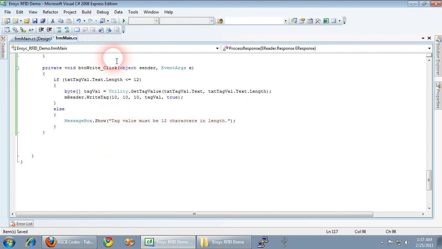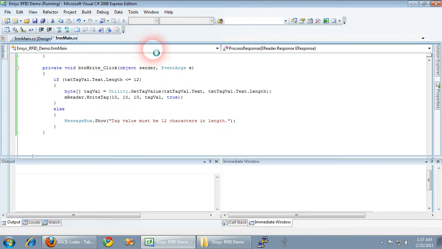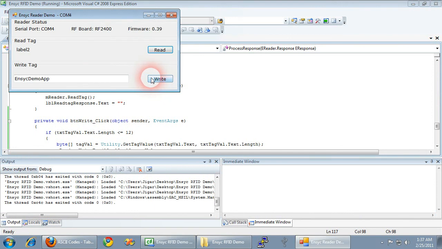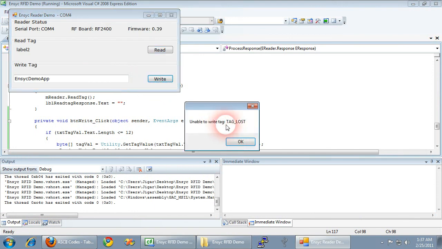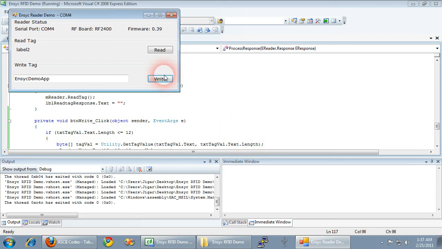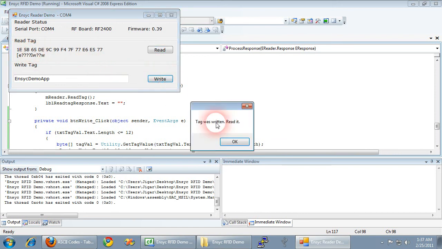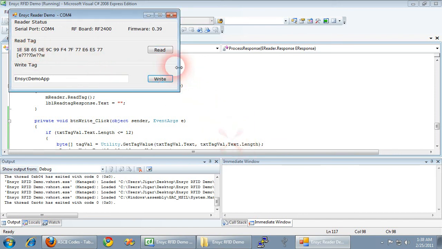So let's run the application. First of all, I won't have any tag on top of it. You see it says tag lost because it did not find the tag, and I'm going to try it again. Okay, now let's read the tag here. First of all, it says something gibberish, I don't know, whatever it is. Now let's try to write it. Tag was written. Read it. So you see NSYNC demo app, now it was able to write the tag.